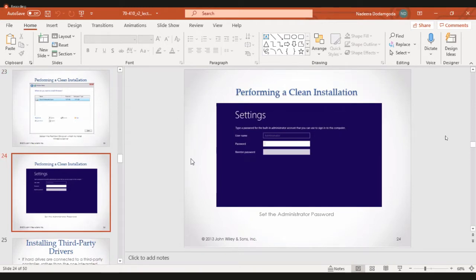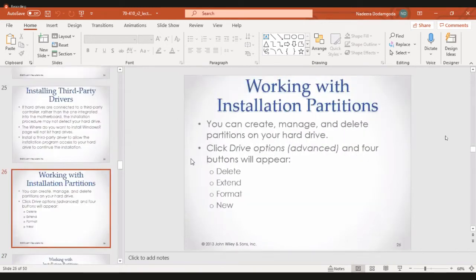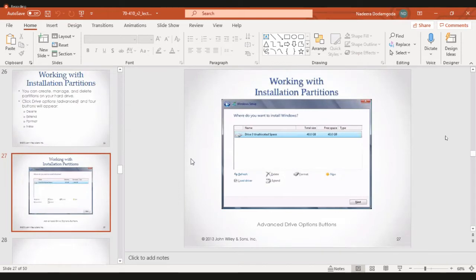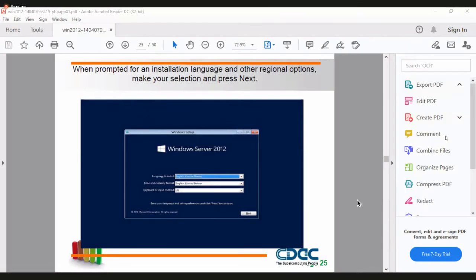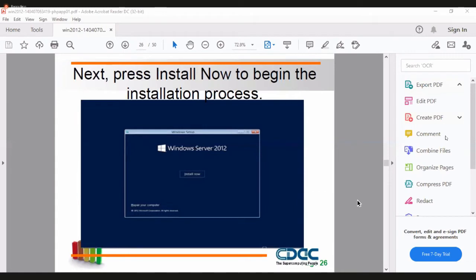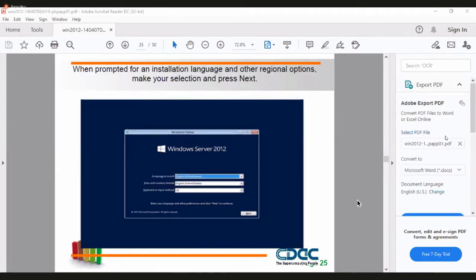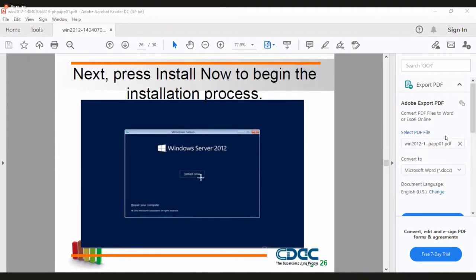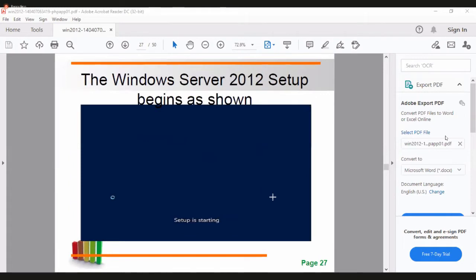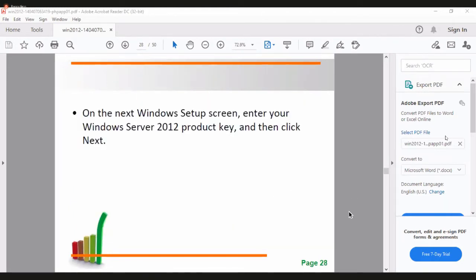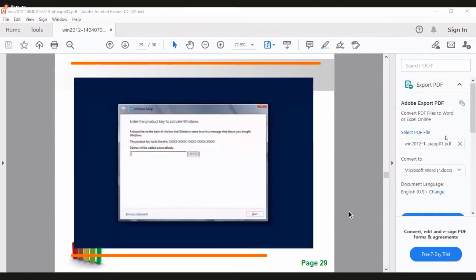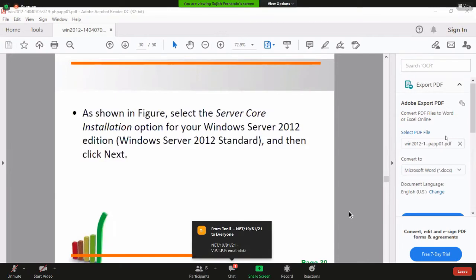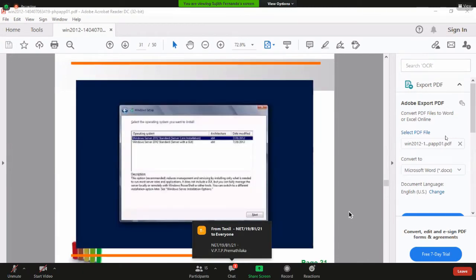Yeah, then you get this at the end of the setup, right? So you get this, then yeah, you get the install now. So then it says setup is starting. Then you'll be asked for the key, right? Then you'll be asked to select the version.